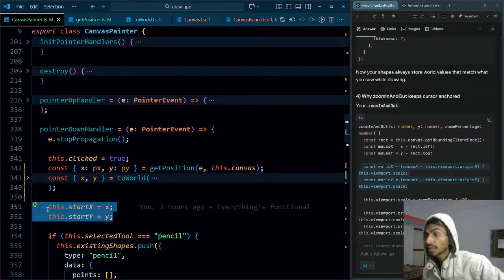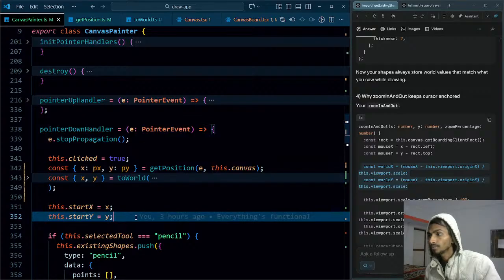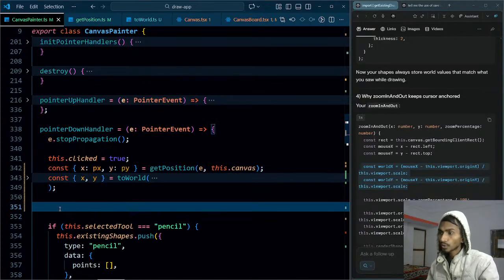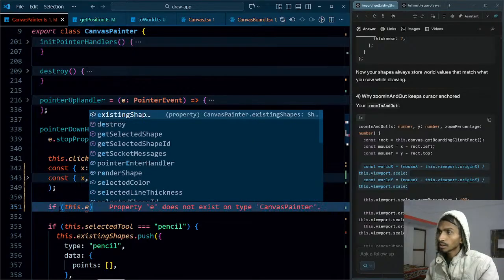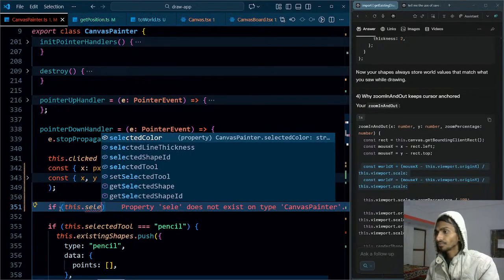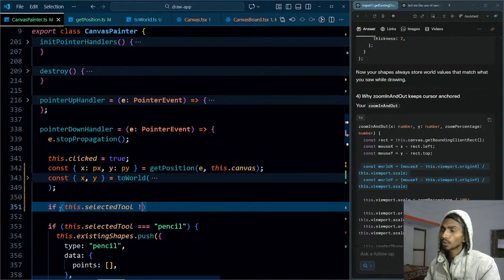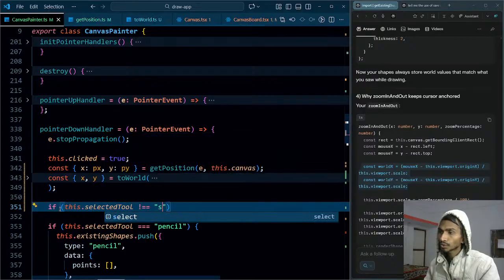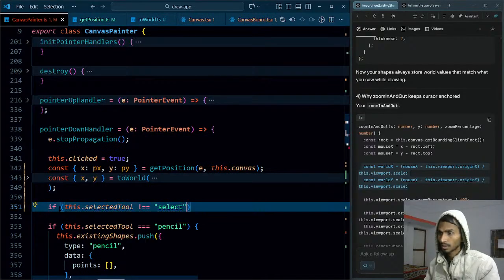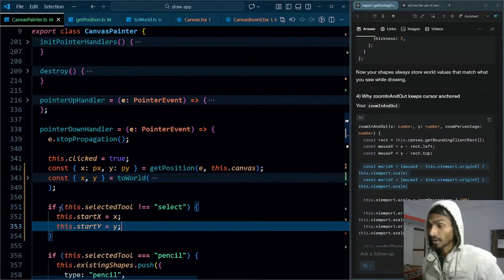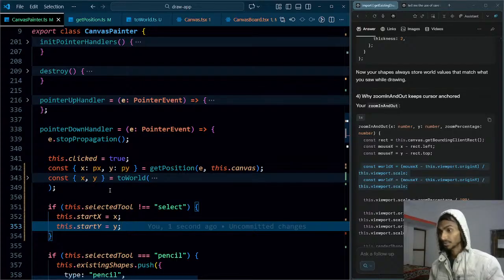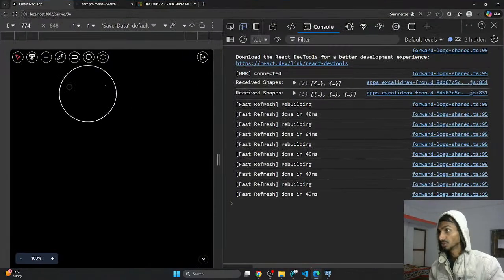First of all, I want to check whether it is not equal to select, then only I have to do it. So when it comes to setting these values, I have to check this dot selected tool. If that's not equal to select, only then I have to set the values of start x and start y. Otherwise it should never start if that's equal to select. Just check this thing out.